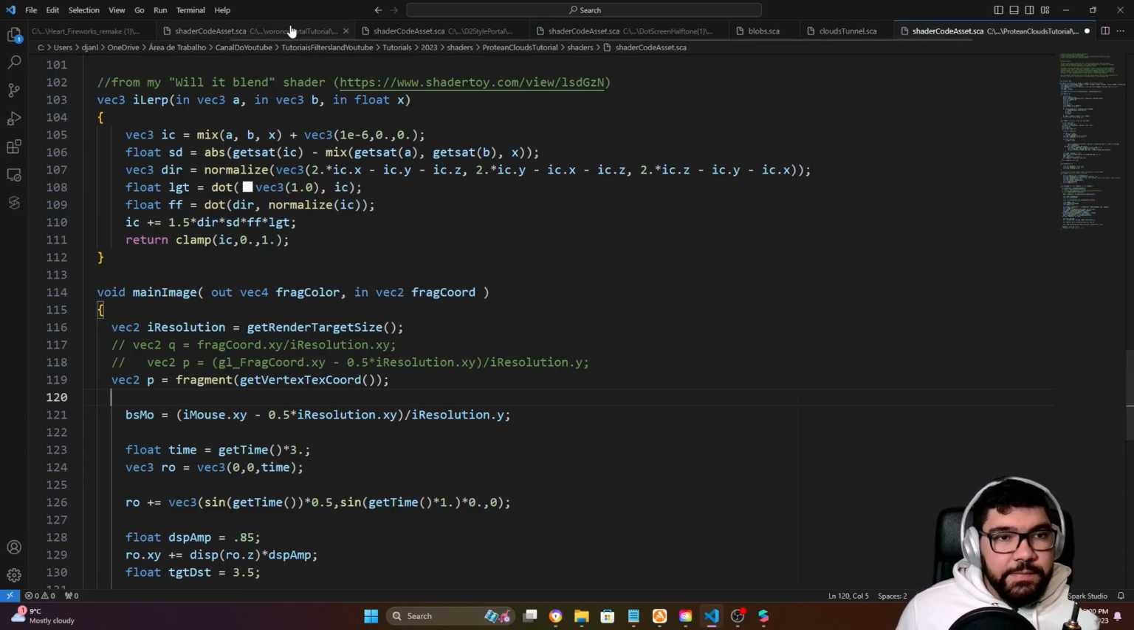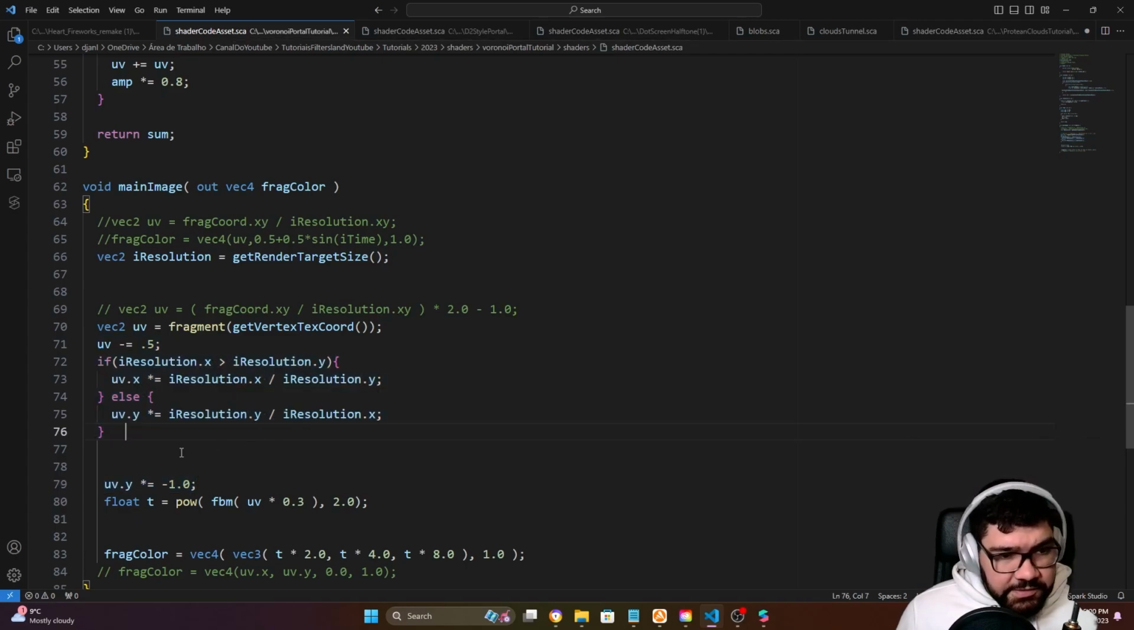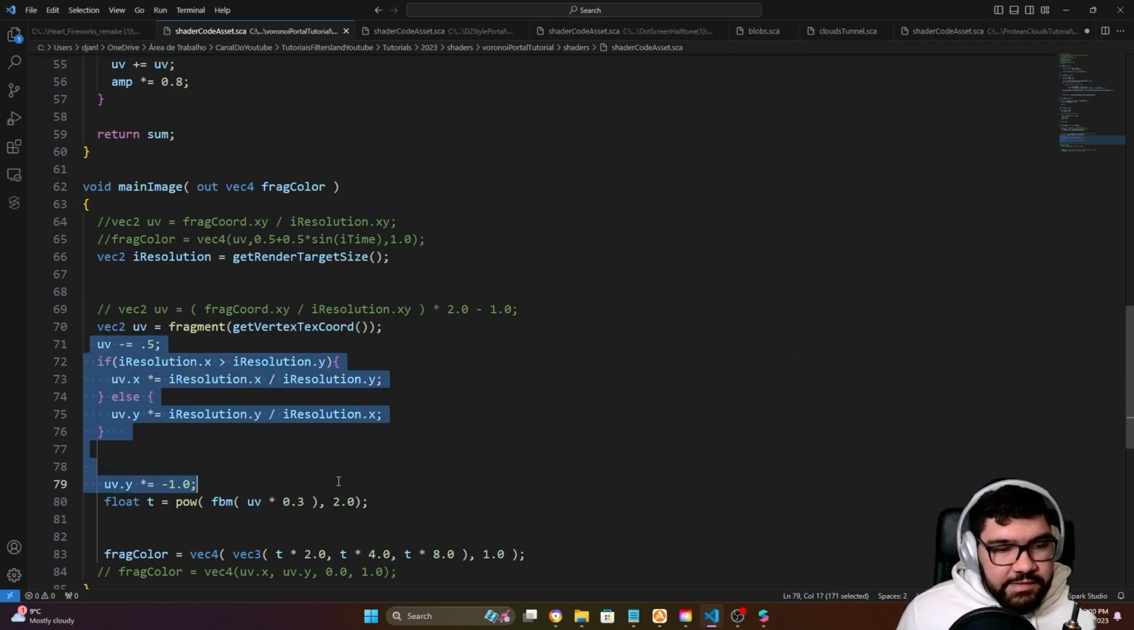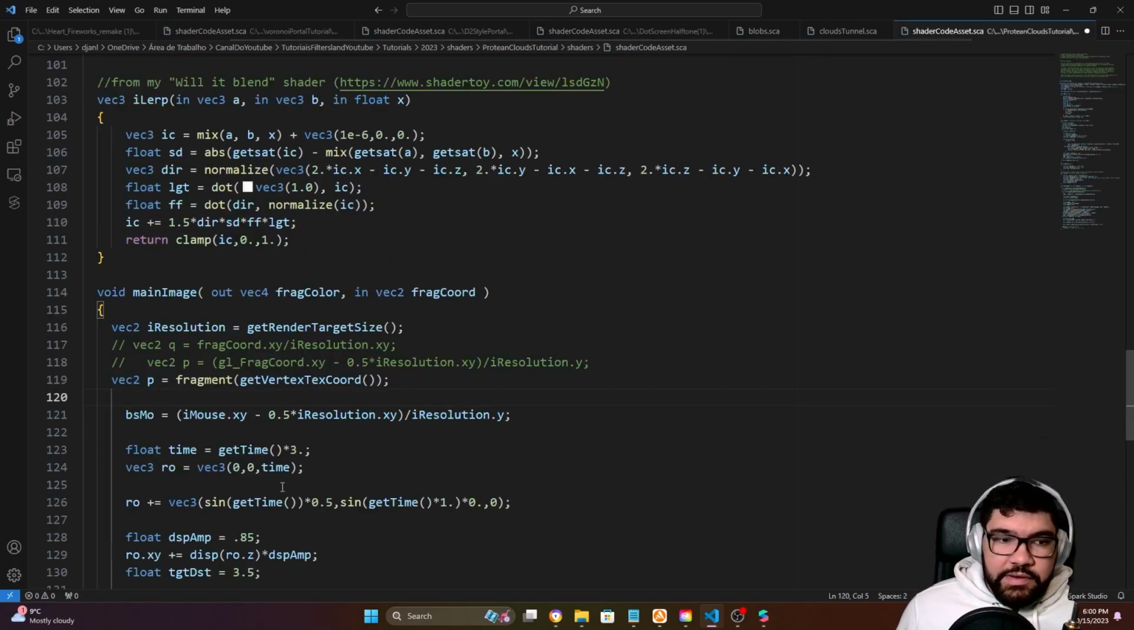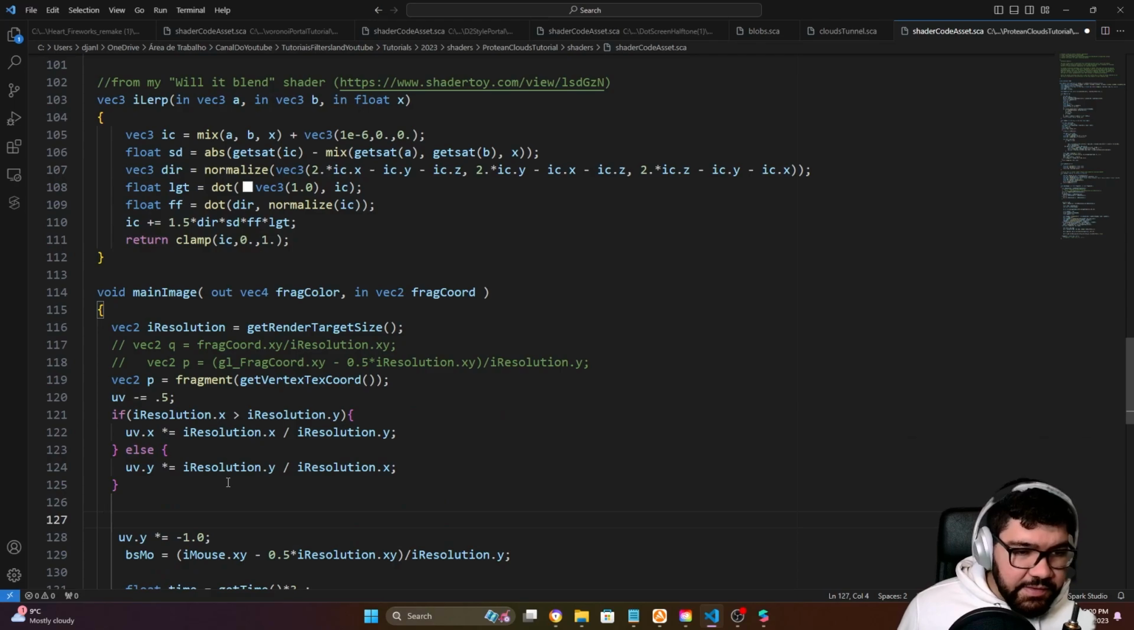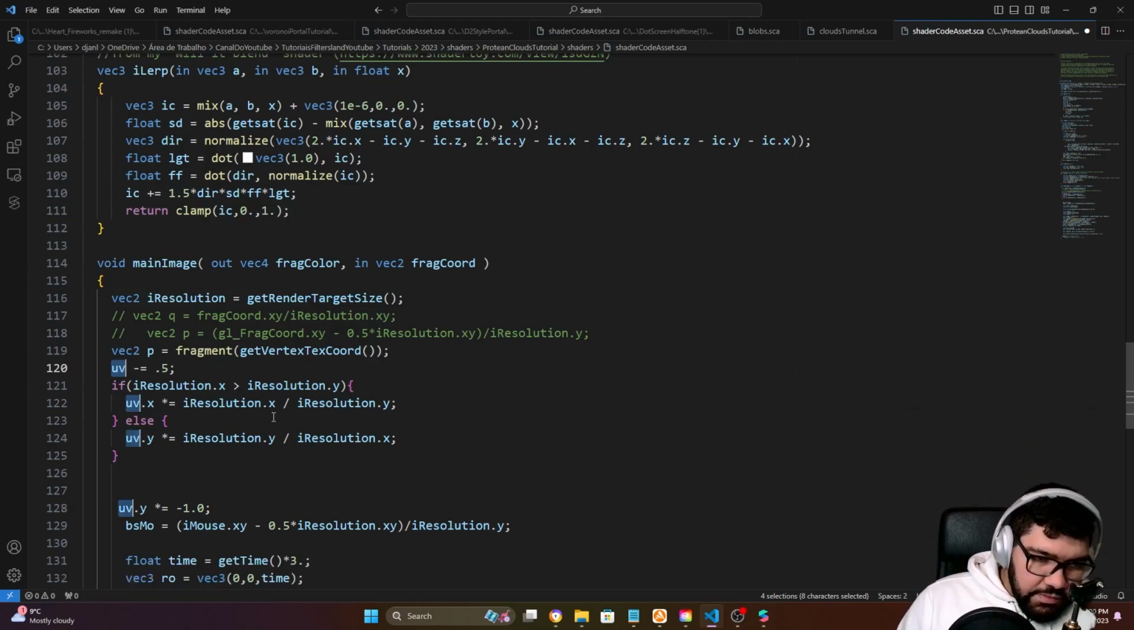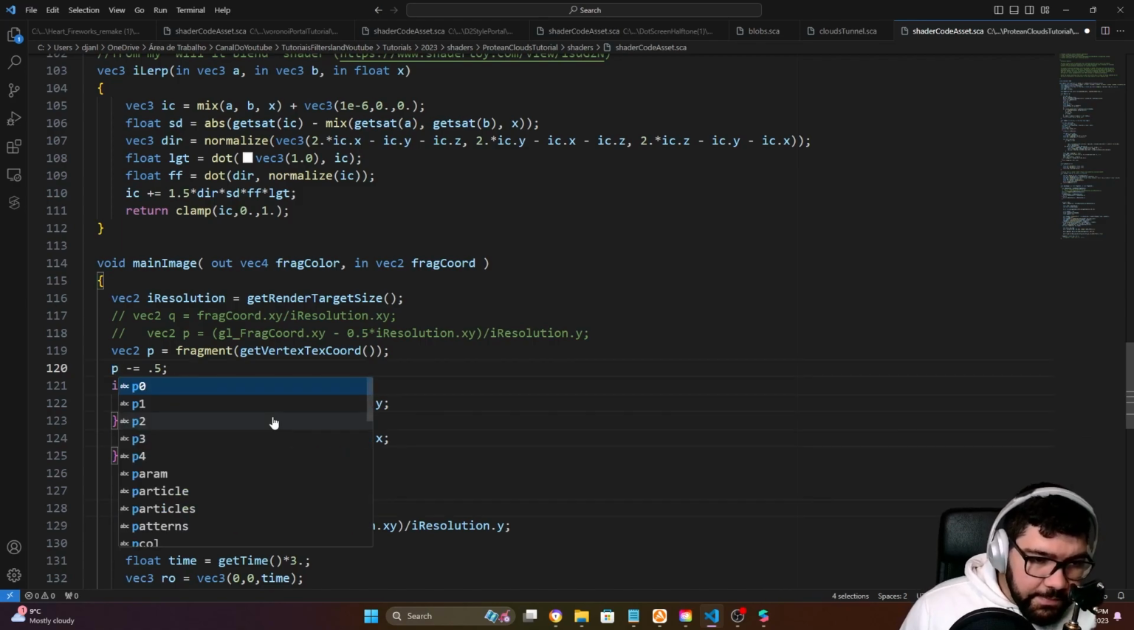I'm just going to copy from the past tutorials. Okay, let's copy all these lines here, because I already explained them in the past tutorials. If you want to understand why we add those lines, we have to go back to the first tutorials of the playlist. And now we have to replace this UV here by P, because they called it P in this code. So let's replace all this UV by P.